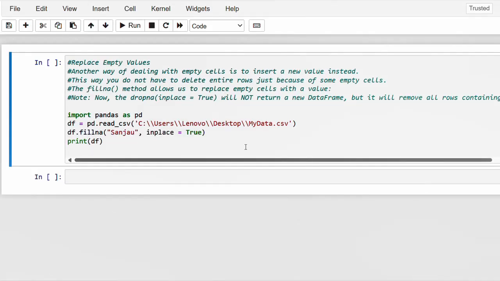Now sometimes you do not want to skip the missing value; rather you replace the value and then display it in your result. So we can use the fillna function. In this fillna function we have two parameters: the value which has to be replaced, and inplace equal to True. By default it returns a new data frame and does not touch the original data frame, but if you use inplace equal to True, then it will change the original data frame.